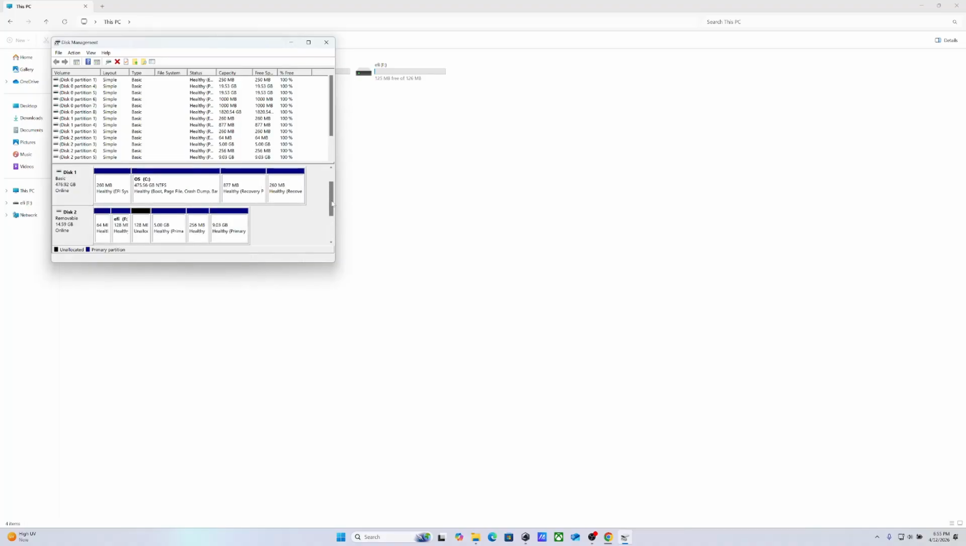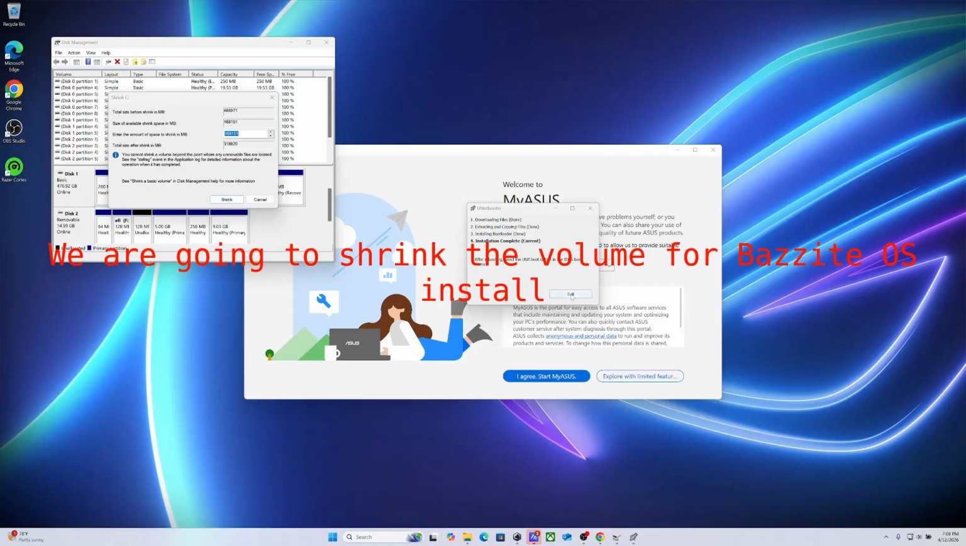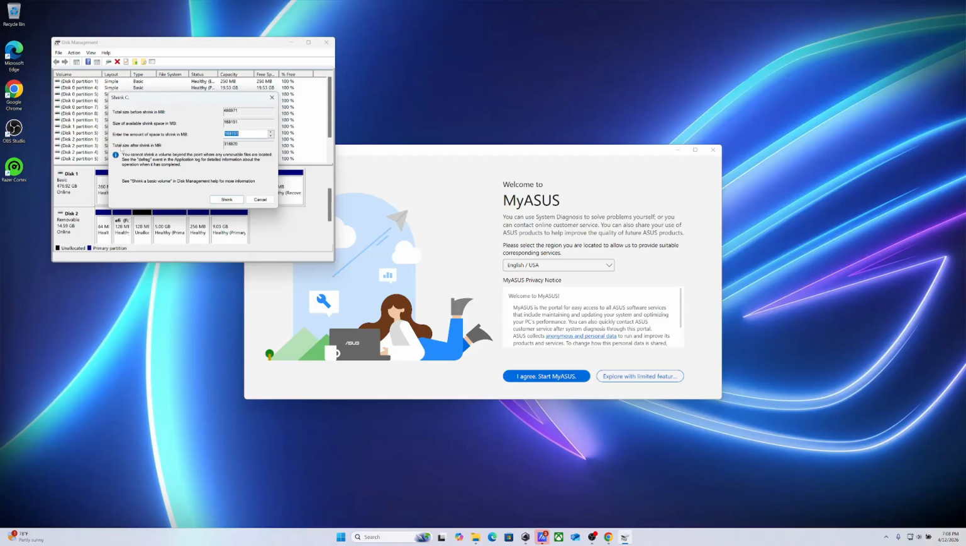We do need to shrink this volume. Okay, so we need to shrink this volume so we can use part of it for Bazzite. So what we need to do is figure out how much of that we want to use. All right, now what we need to do here is enter the amount of space to shrink. Okay, so that's the amount of space we want to shrink. This is in megabytes.